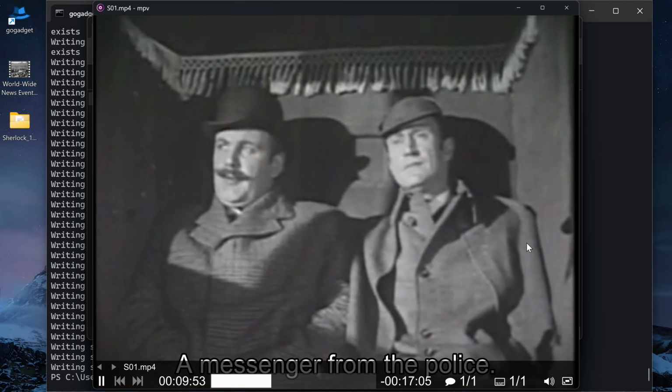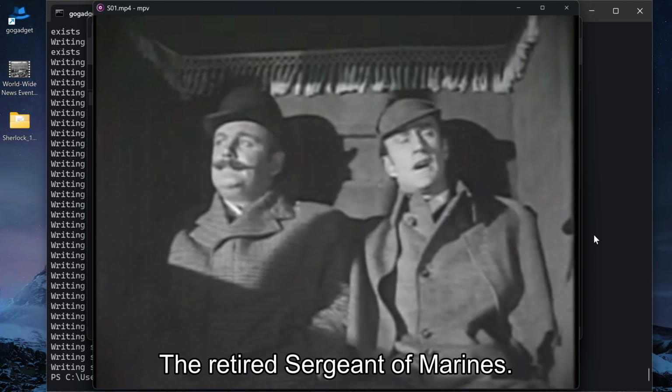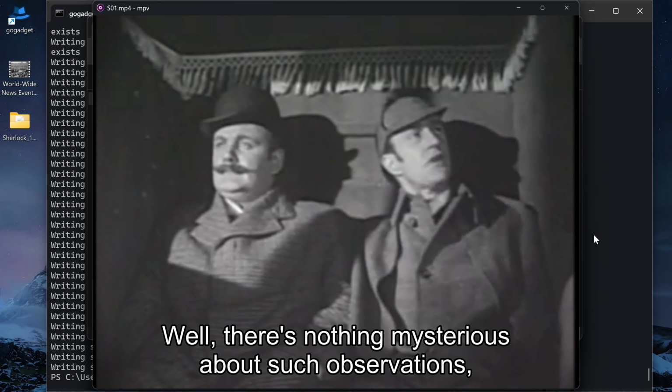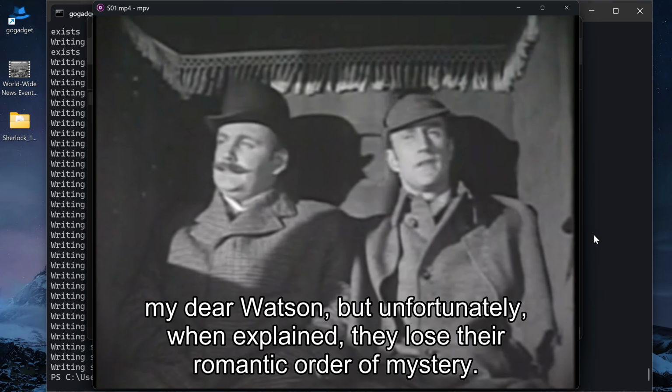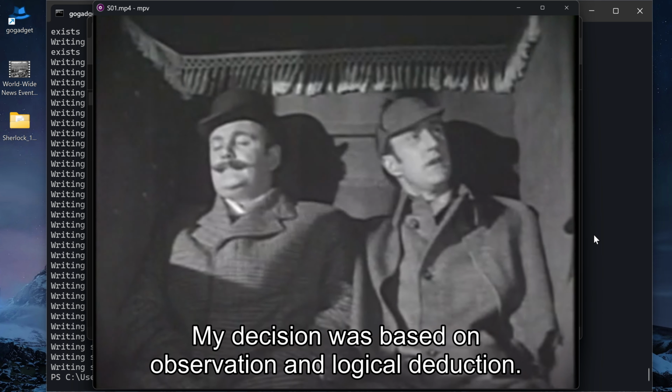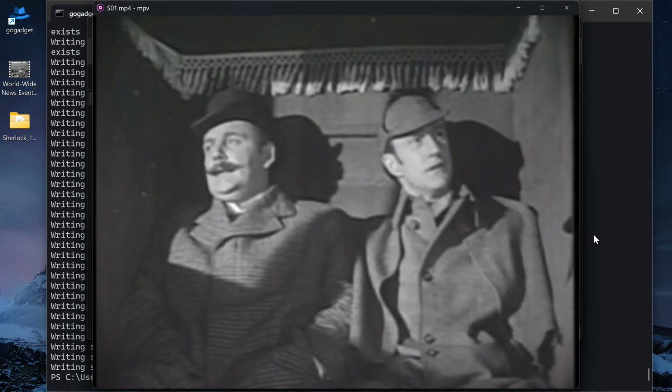A messenger from the police. Oh, yes, the retired Sergeant of Marine. That's what I said. Well, there's nothing mysterious about such observations, my dear Watson, but unfortunately when explained, they lose their romantic order of mystery. My decision was based on observation and logical deduction.